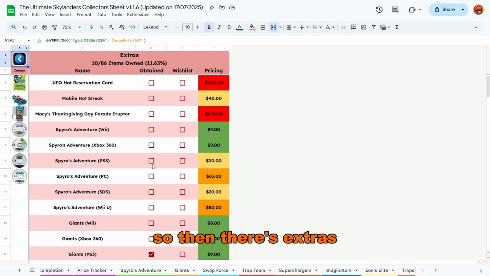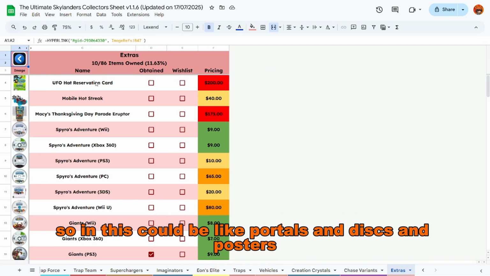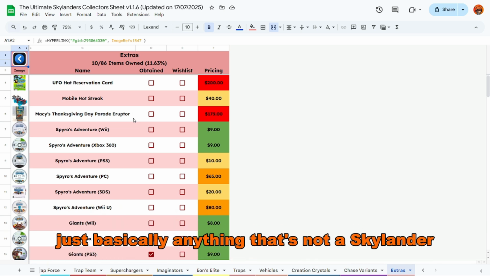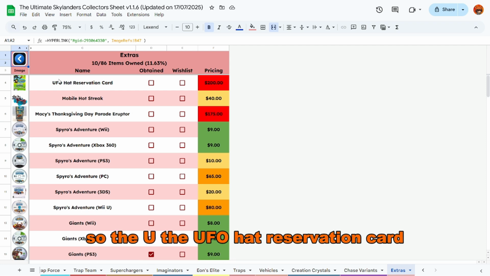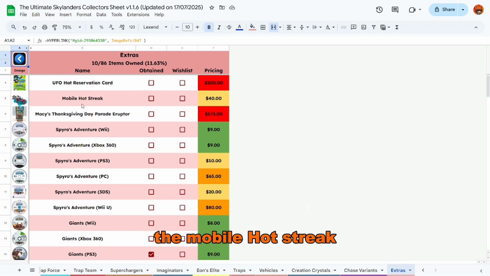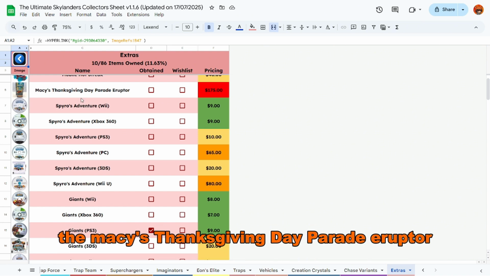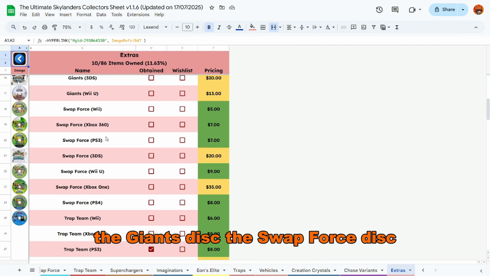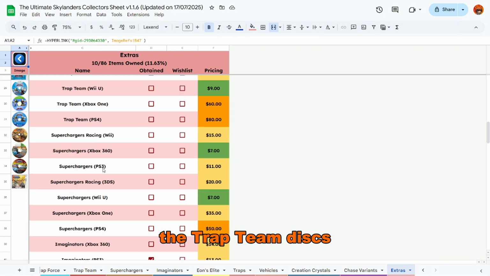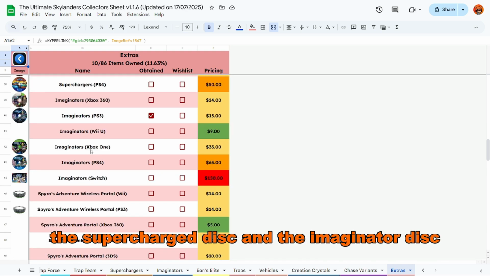So then there's extras. So this could be like portals and discs and posters and just basically anything that's not a Skylander. So the UFO hat reservation card, the mobile hot streak, the Macy's Thanksgiving Day Parade eruptor, and then we've got the Spyro's Adventure discs, the Giants disc, the Swap Force disc, the Trap Team discs, the Superchargers disc, and the Imaginators disc.